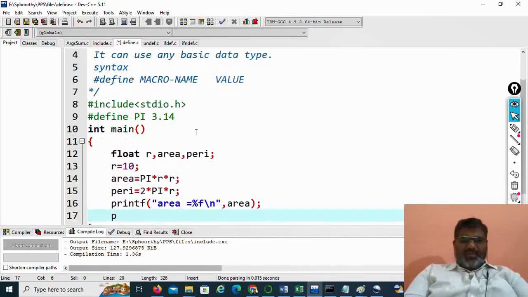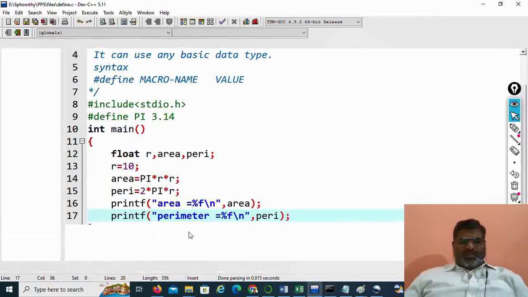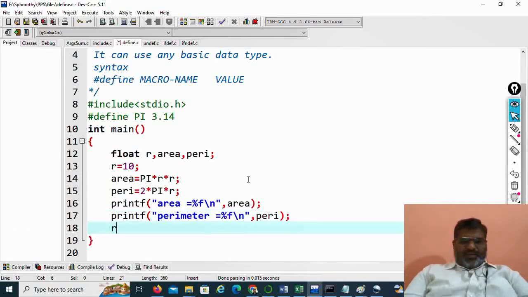Then similarly printf perimeter of circle equal to %f slash n comma perimeter, and with semicolon. Now at the end of the main, return the function, that is return 1. Save your program. Now compile and run this program.